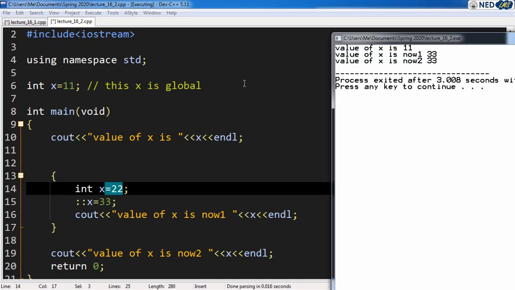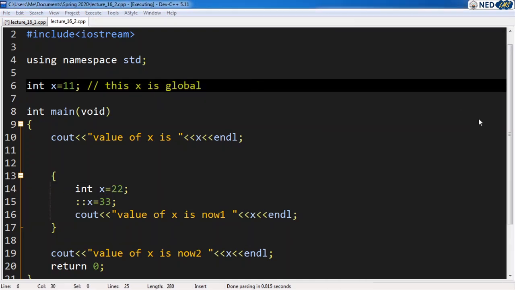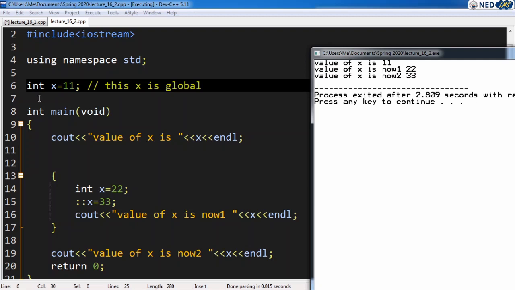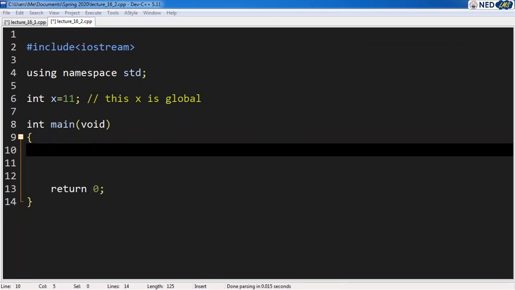So let's run this code, F11. Value of x is 11 over here, this x we are talking about here. Value of x is 22, so now we are using the local x, and value of x is 33. Now we are talking about the global x because we have changed its value using the scope resolution operator here. Just to clarify, if I override this x inside this scope, the value of x would be overwritten.